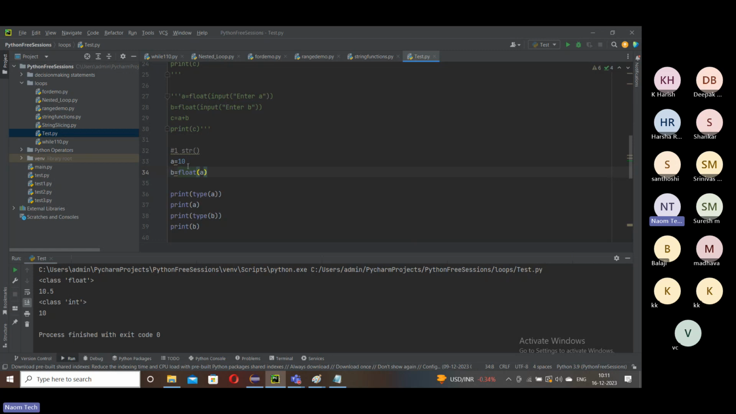So what happens now? Let's see. Before conversion, the value of A is 10. After conversion, whatever the converted value is, it became float here. You can see the type changed internally, and the 10 is converted to decimal. You can see that precision is added in the second one.